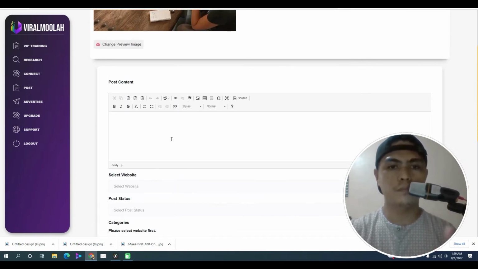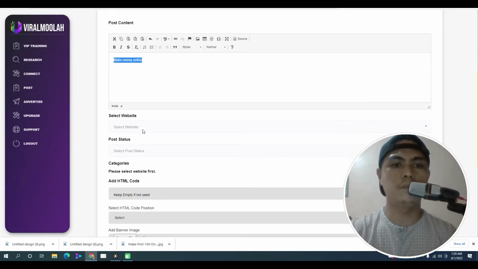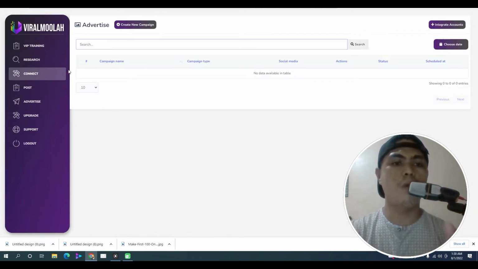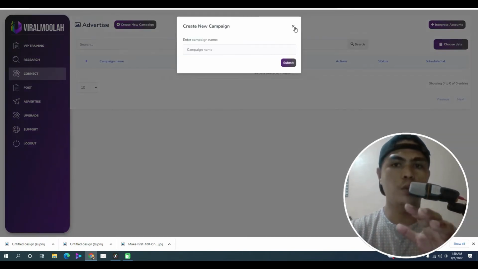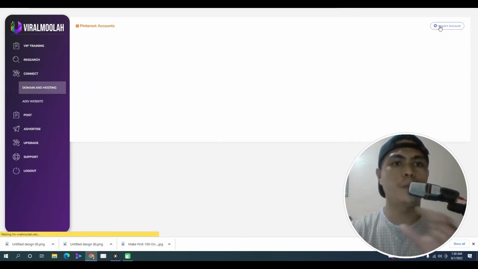And you can also add an affiliate link into your content. Let's say make money online. You can add a link right here to your affiliate link, and put your affiliate link right here. And you would do that with different kinds of offers from JVZoo, ClickBank, and Warrior Plus. Alright guys, and this is where you advertise your ViralMoolah website, which is step number 6 right here. This is where you click on advertise, and this is where you create a new campaign, and then you can also integrate your ViralMoolah account to your Pinterest account.